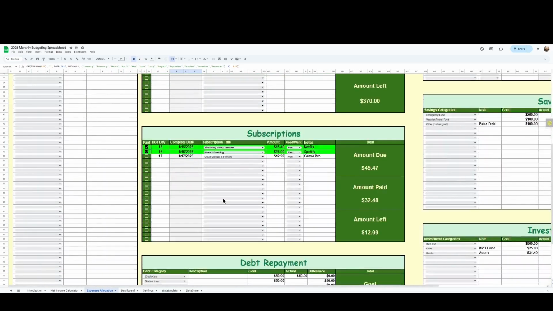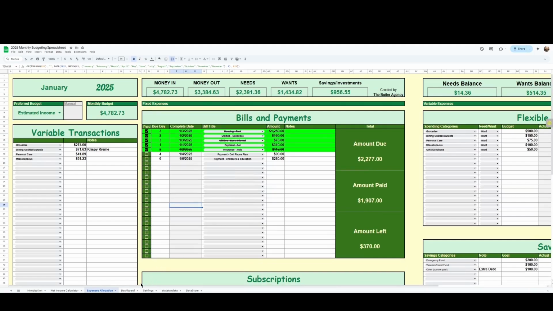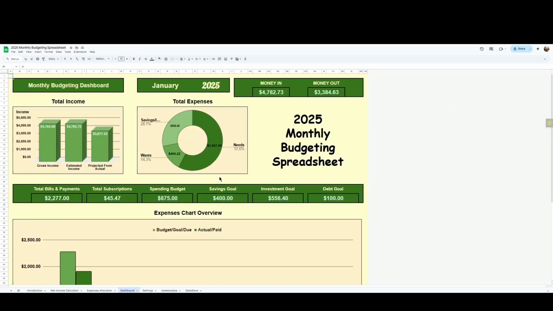Now we're good to go move on to our dashboard here. Here we can see the money in and the money out. This total expenses chart is based off of the money out. So out of here, this is the total. So 57.6% of that 3,000 is spent in needs, which is 1,957. Same with wants, same with savings.